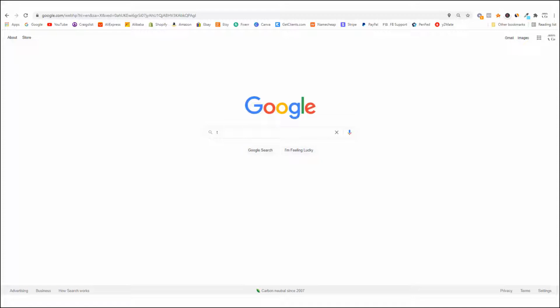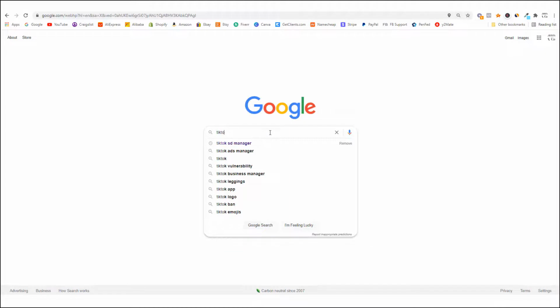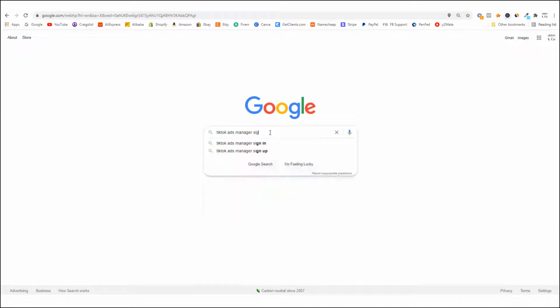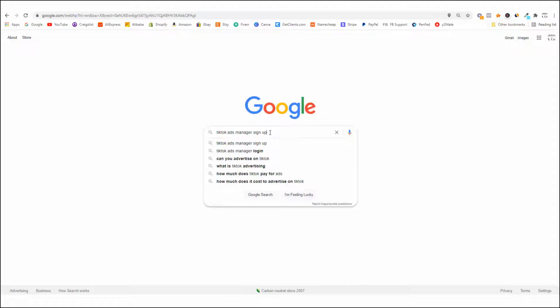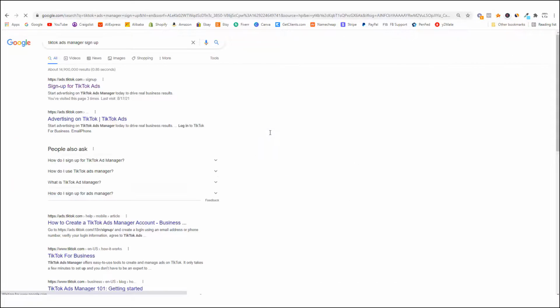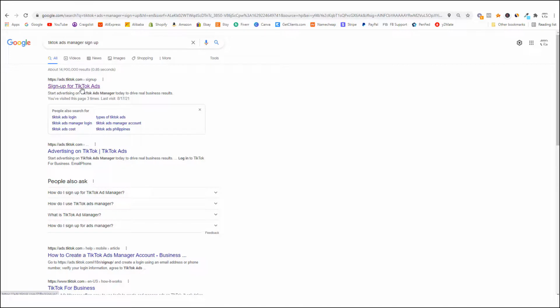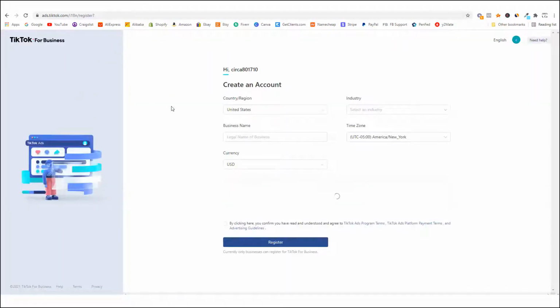Okay, so the first thing that you need to do is you need to sign up for TikTok's ads manager. So in order to do that, you're going to go to Google and type in TikTok ads manager sign up. And right here, sign up for TikTok ads. Click that. It's going to bring you here.